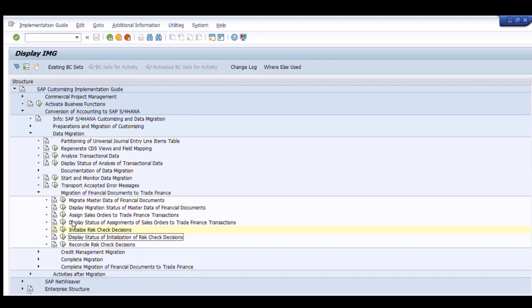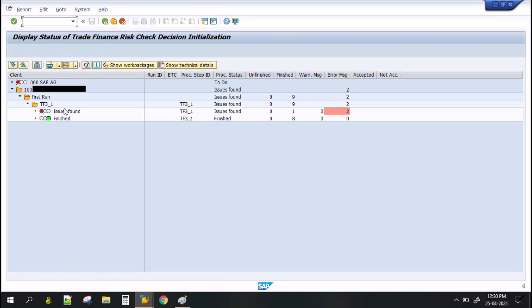Display status of initialization of risk check decisions. You execute it and you will be able to find the list of data here. As you can see here, this is the third step, display status of trade finance risk check decision initialization. There are two issues found in this run. So issues found, error message 2, and if you double click on the issues found sub node, you will find what the issues are and what documents are affected.